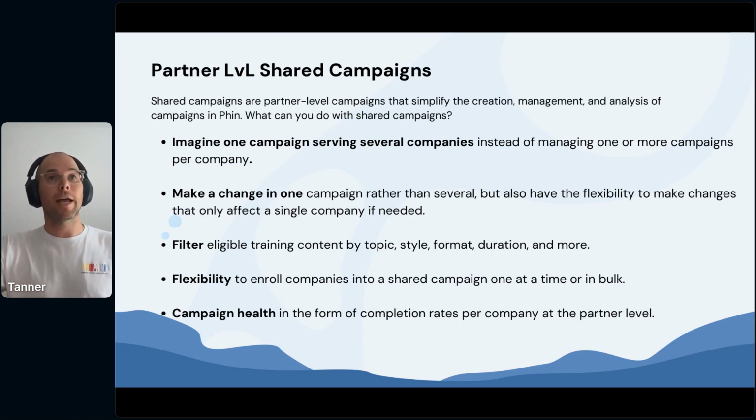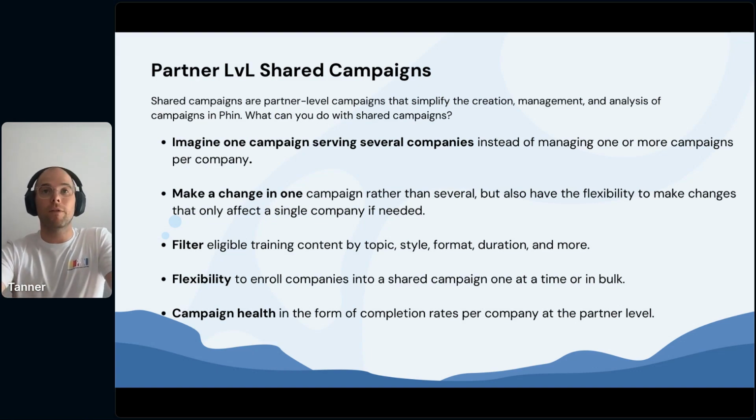The ability to filter eligible training content by topic, style, format, duration, and other metadata that is tied to each piece of content in our library. The flexibility of a campaign to enroll companies into it one at a time or in bulk, and then review campaign health in the form of completion rates per company at the partner level.